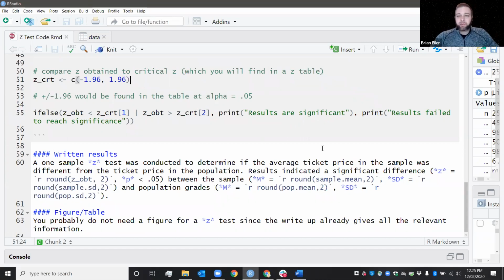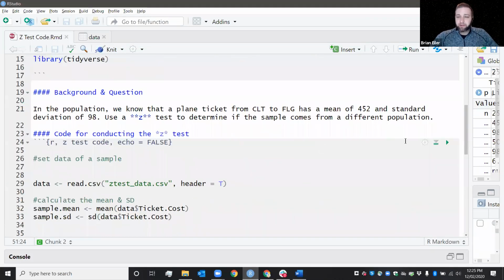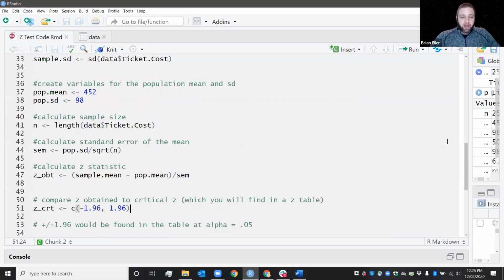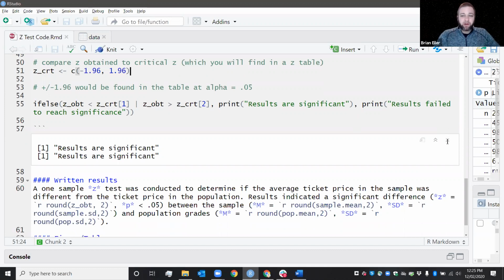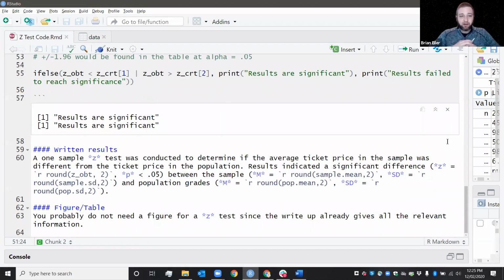So what I'm going to do is I'm going to go ahead and run this chunk of code by clicking this button right here. And what we'll see is that it tells us, yes, our results are significant. Okay, so now we know that we should reject the null hypothesis. We should accept the alternative hypothesis that our sample does differ from the population. And what we'll do here is we'll go ahead and write these up in APA style.